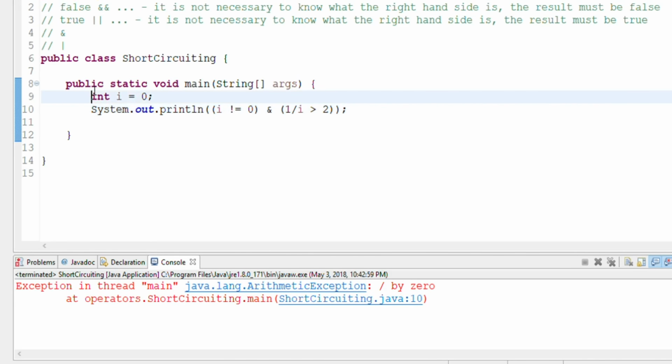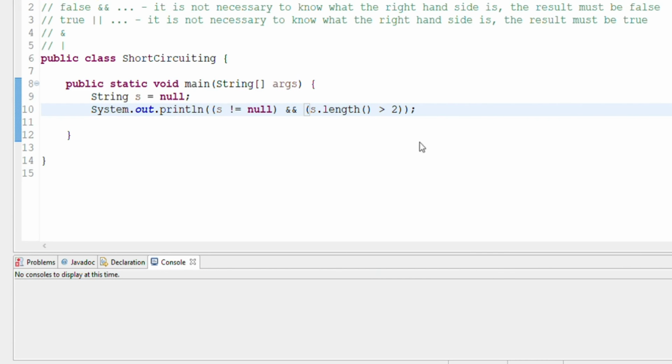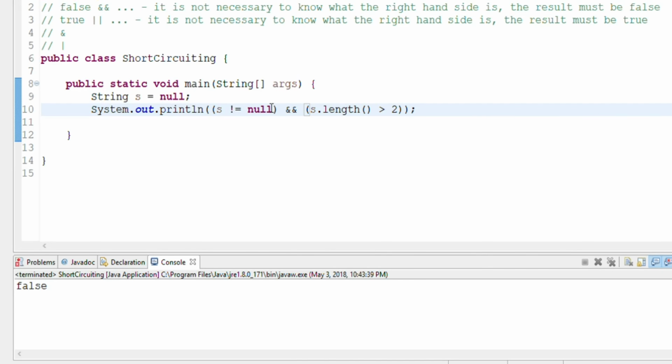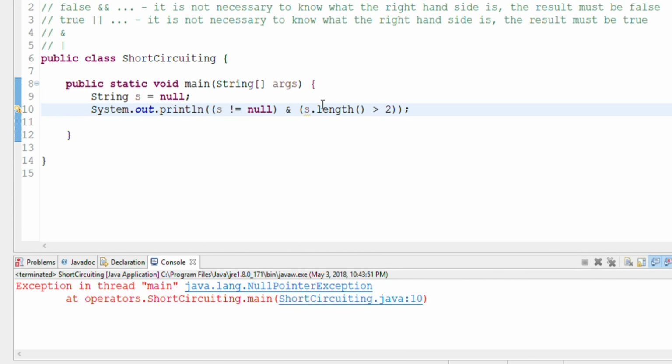Here, I'll just show you a second example. If we use, for example, a string s, we make it null. And then we check whether s is not null. And we use the logical operator and, and then check the length, if it's greater than 2, for example. So this will be good because s is null, so we get false. And now if I change this to the singular version, we'll get an error because we can't call the method on a null object.